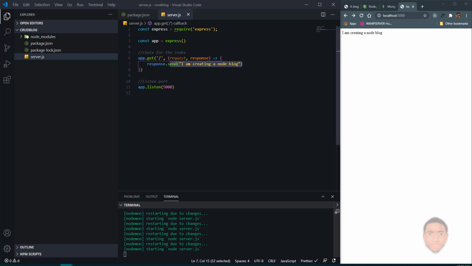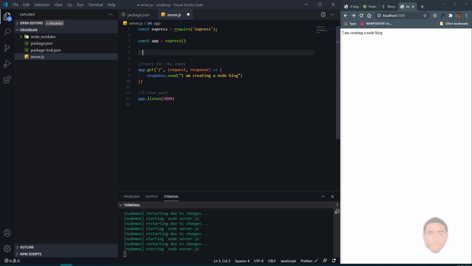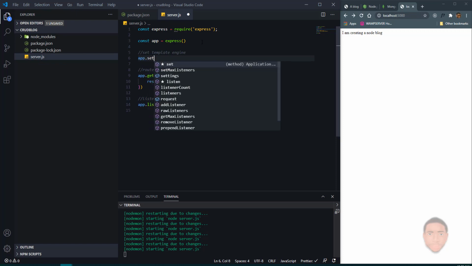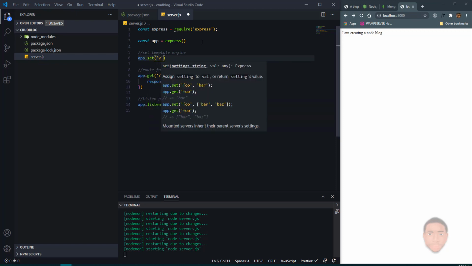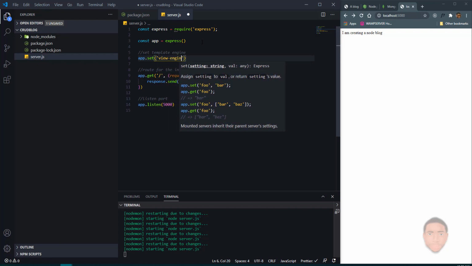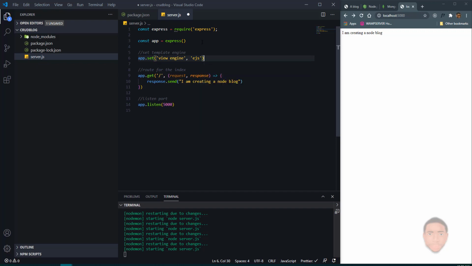Okay, so let's go ahead and send or render HTML here. Before we do that, I need to set the template engine I'm using. So templating, I'll just say template engine, and the template engine we're going to use is EJS. So I'll say app.set view engine, and the view engine we're using is EJS. EJS is just one of the templating engines you could use. There are several of them out there that you could decide to use.